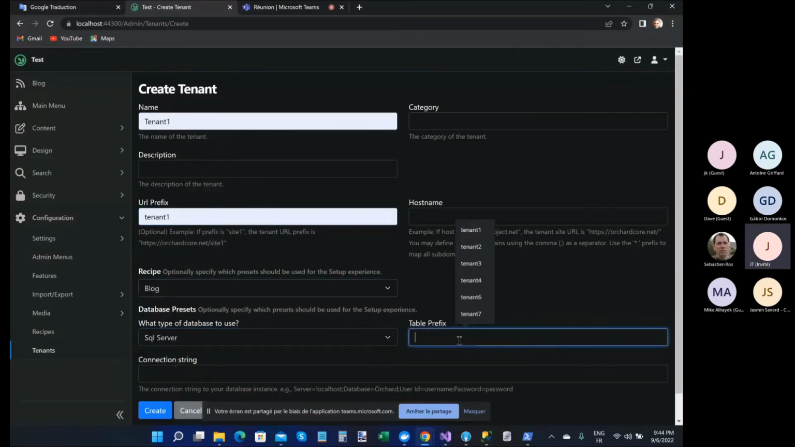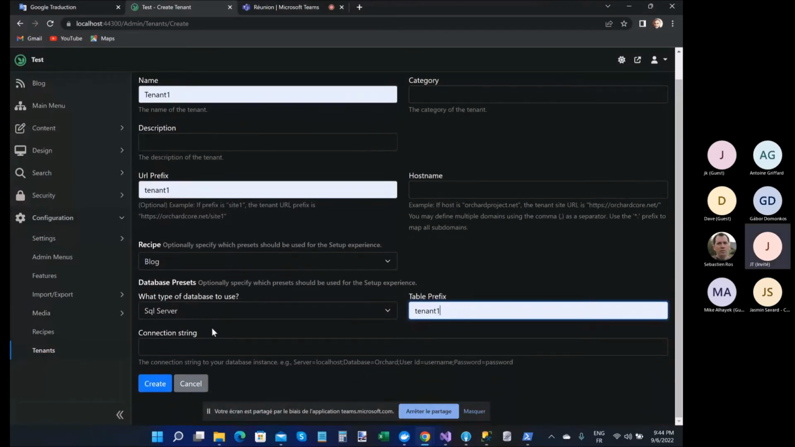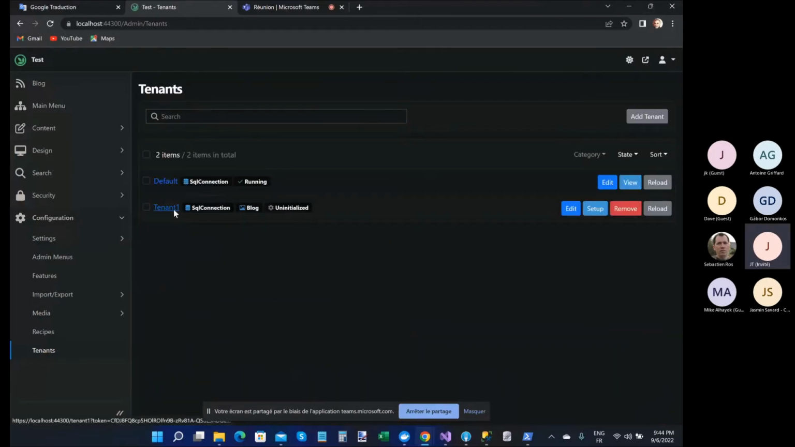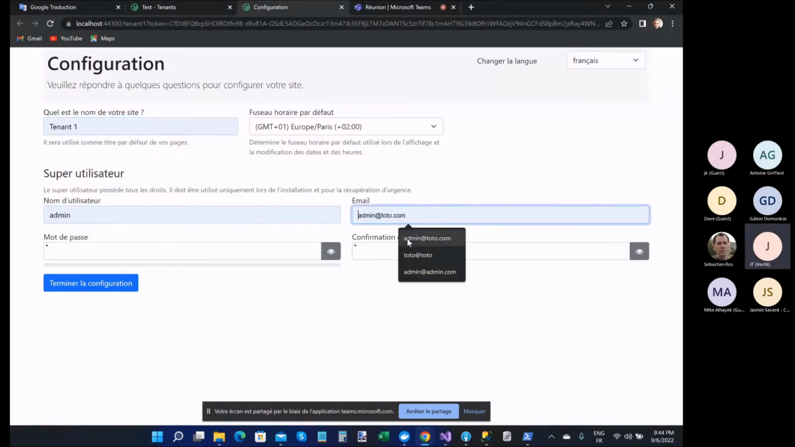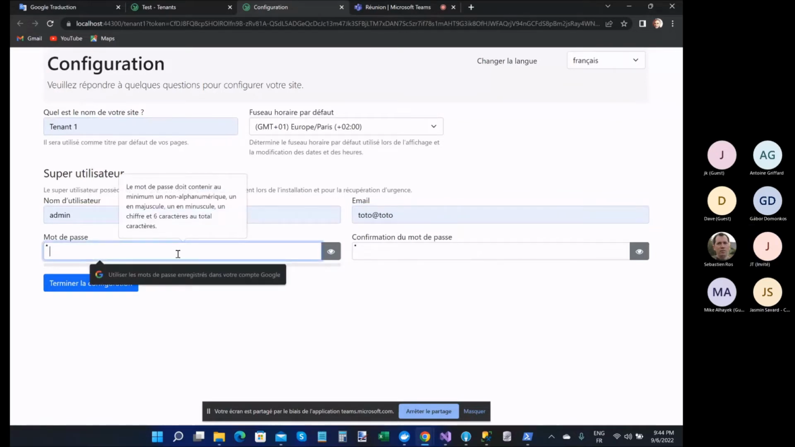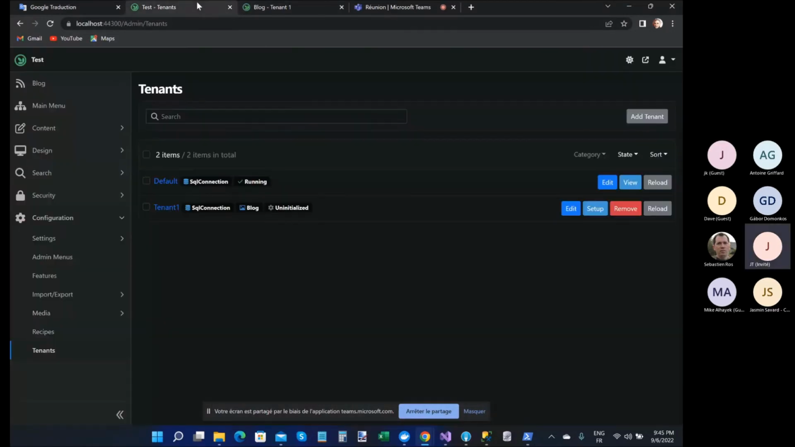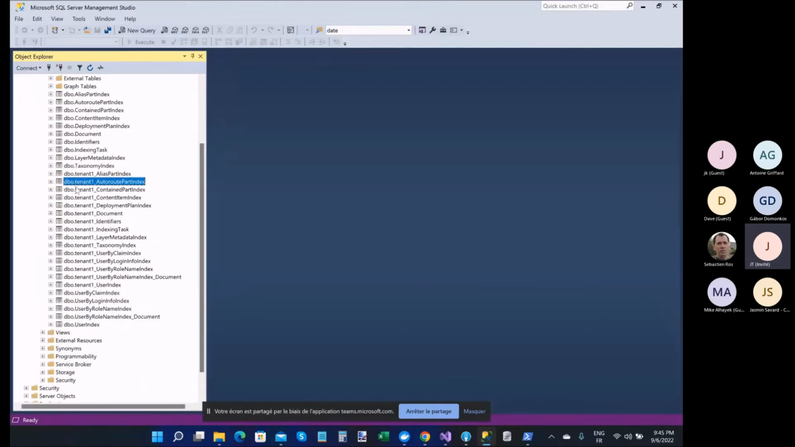So here, SQL Server, table prefix. For now, I have only the default tenant. And here, I think this is this one. Great. Let's set it up. Okay, so I can refresh. It is there. We can see the new prefixed table.